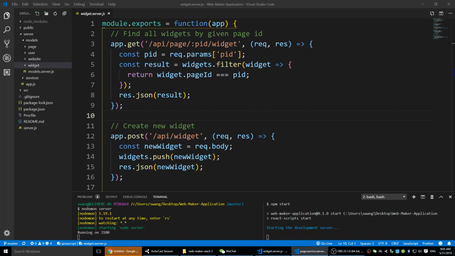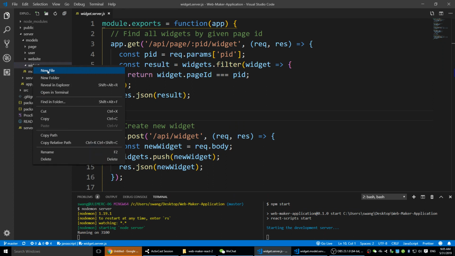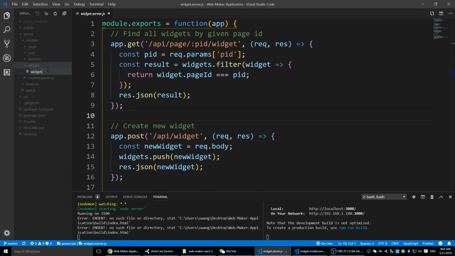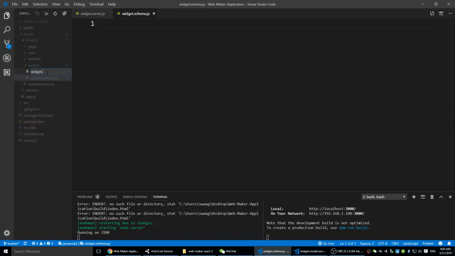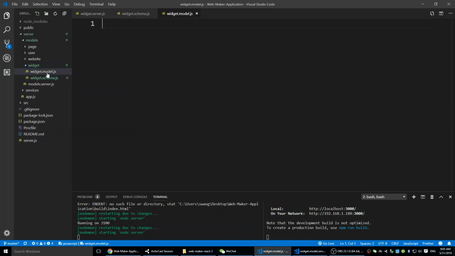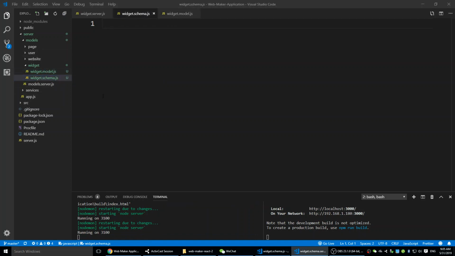So in the models folder, widgets, we're going to again create two files. One is for the schema, and one is for the widget model. So let's go ahead and create those two files. New file in the widget folder. First one is widget.schema.js. Another one is widget.model.js. Right, schema and the model. Right, let's start from the schema.